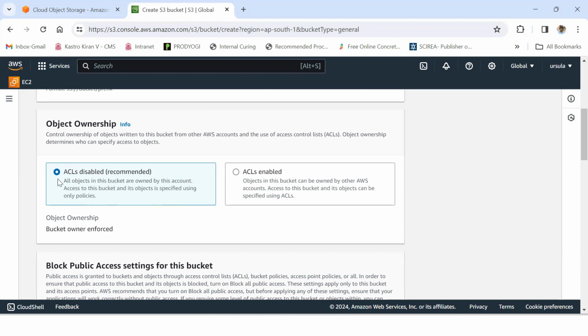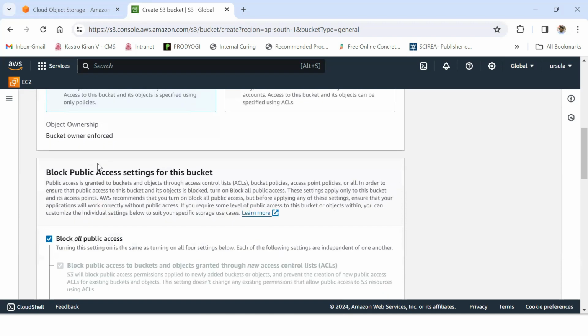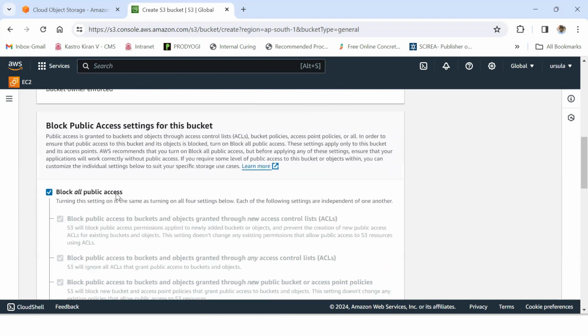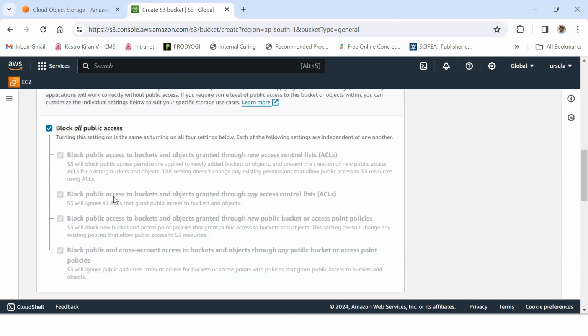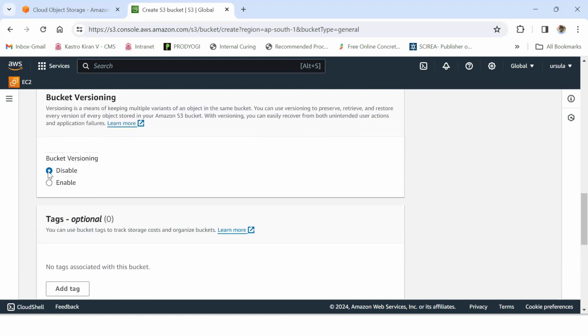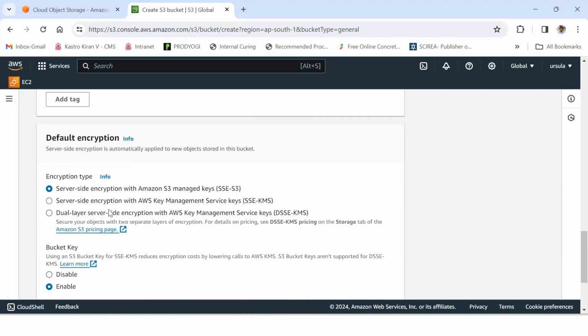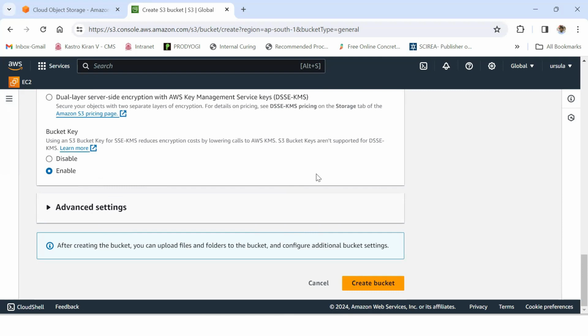Right. So let us go with the default value and block public access. Let it be this one. I'll talk about this one after some time. And bucket versioning, let it be the default. Scroll down, let all these be the defaults, and click on create bucket.